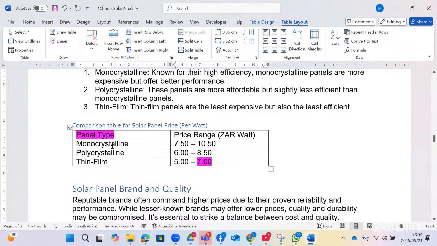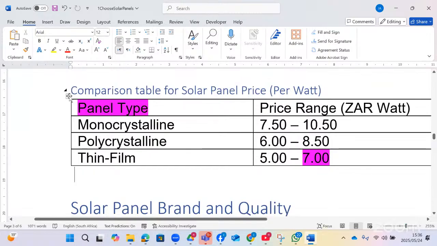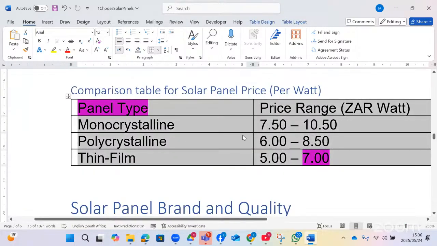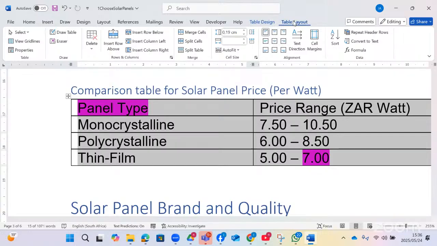Now, what do you need to know also as a grade 10 learner regarding tables? First of all, how do we select the table? You will see a plus symbol here. When you click on it, it selects the entire table. The moment you select a table, you are going to see Table Design and Table Layout. Please, those are the ones you are going to use to modify or change the table.